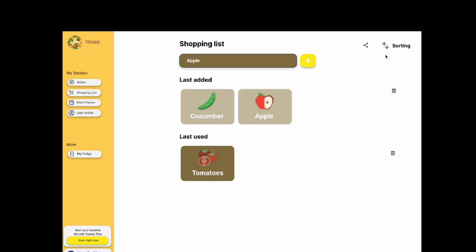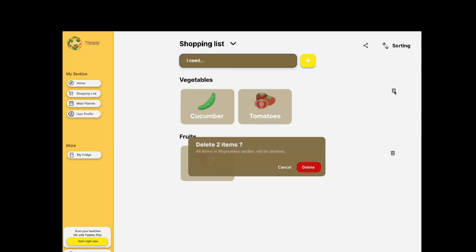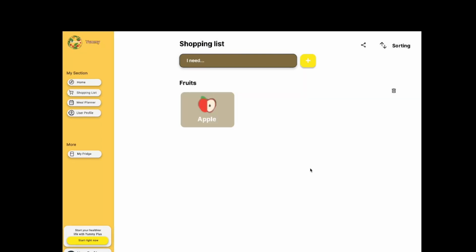So next I want to sort it for the fruits and vegetables. So I click sort. It will sort for the vegetable and fruit. So I don't want to buy the vegetables, so I delete the vegetable from the list here.